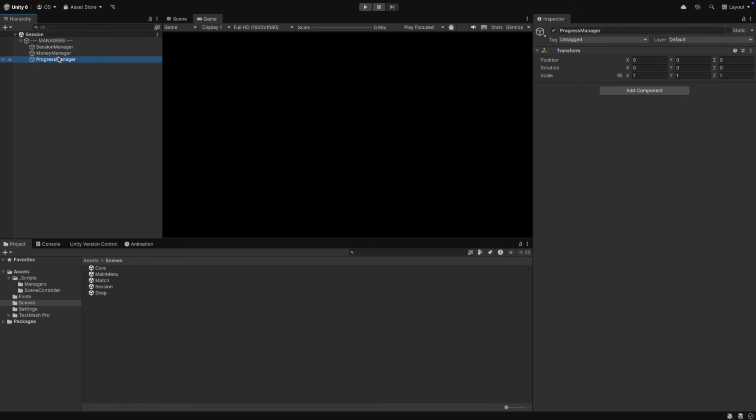The progress manager could hold everything related to your session progress. And the session manager will set the session up. I won't code all this logic here, but you get the point. This data will be available as long as the scene is loaded, and the scene will be loaded as long as you are in a session.